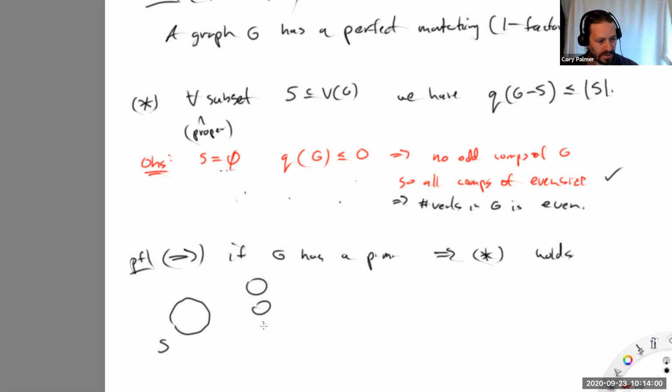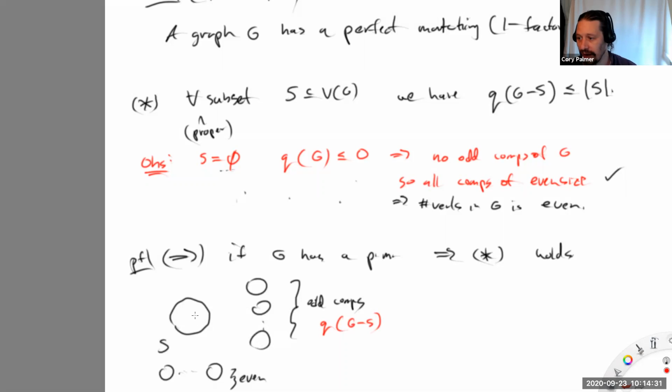So we have some components. These are the odd ones, and I'm going to put the even ones down here. Most of the time in this proof, the even components we're not going to be concerned with at all. Somehow they're not going to be that important, but the odd ones are really going to matter. So these are the odd components, and these ones are even. And here, what I want to prove is that the number of odd components, of which there are q(G minus S), is no more than the size of the set S.